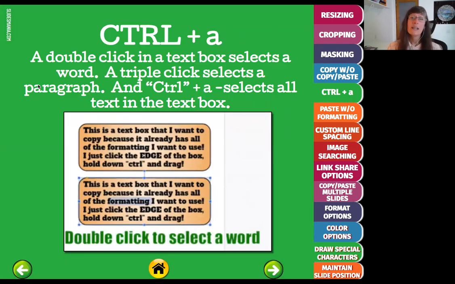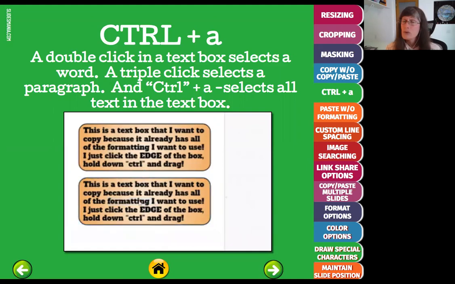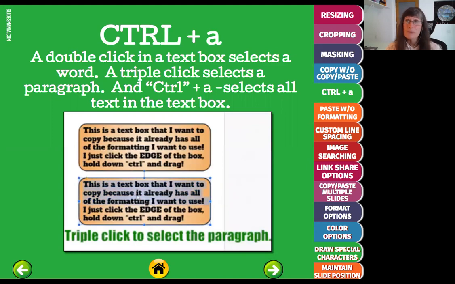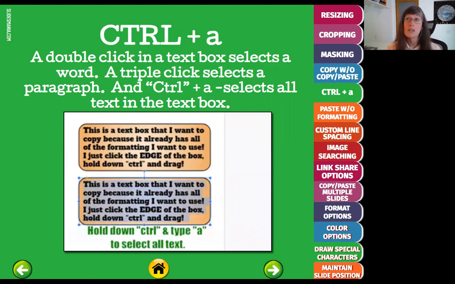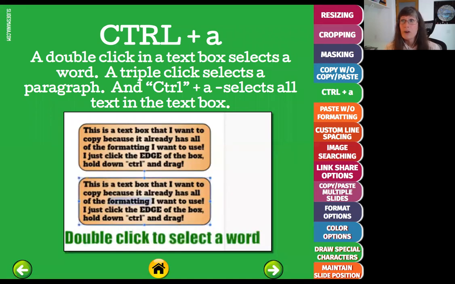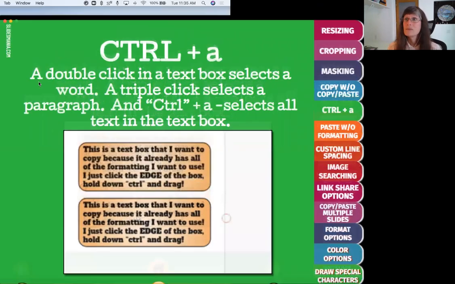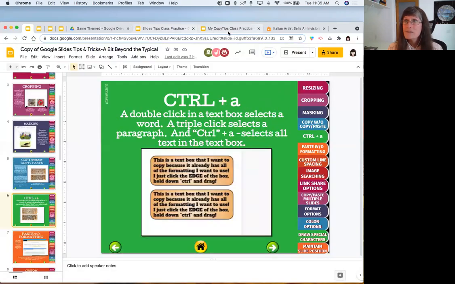So Control A is a keyboard shortcut for selecting all. But did you know a double click in a text box, what it will do? Or what about a triple click? Now, if you're on a touchpad, those are a little harder, but you can still do them. So that'd be a triple tap or double tap. But if you want everything, multiple paragraphs on a page, you do need to have the Control key and the letter A.